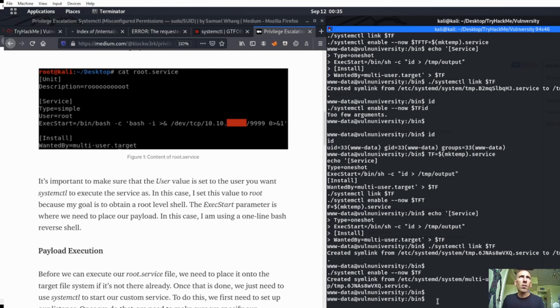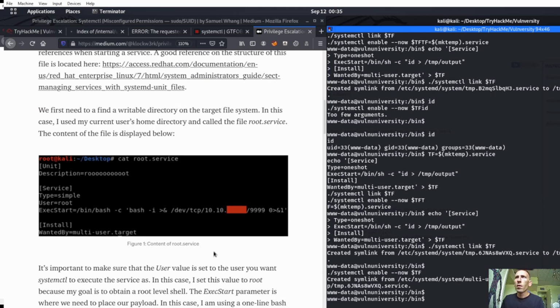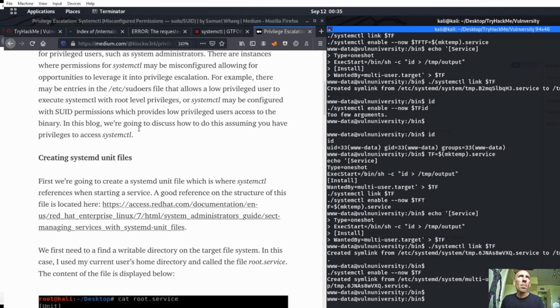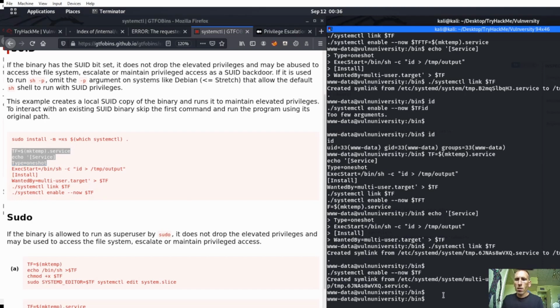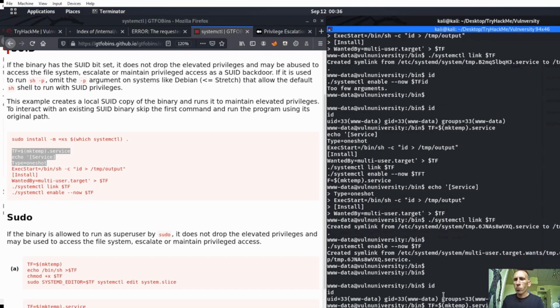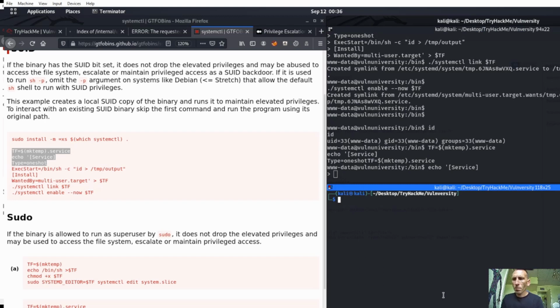Pretty sure I've got to put in systemctl first, right? When I look at GTFOBins, I have to make a temp service and echo service. Type one shot. So right there, I'm going to type in my command to cat for scripts bash reverse shell.